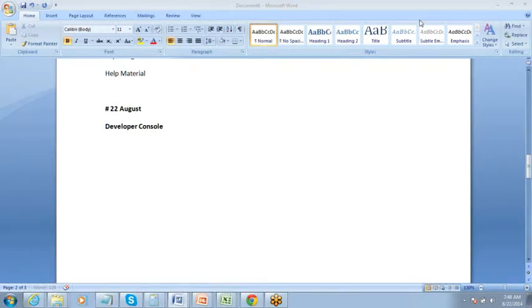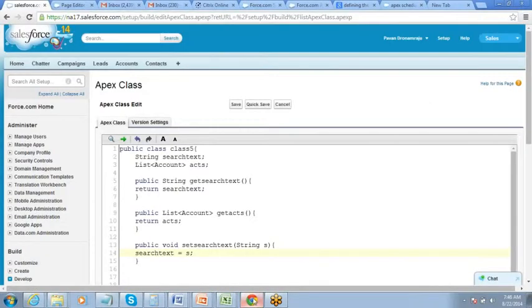Although we have seen that we can write the entire code in the website itself, so they allow us on the web-based application itself, right? But along with that, they also provide you with a developer console where you can again go and write the code, right? So we have seen that we write Apex classes directly here. You can also write Apex classes on a developer console.